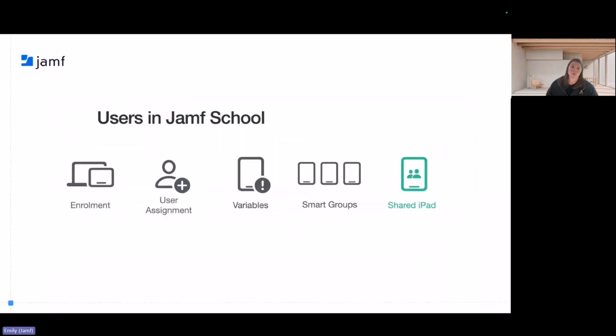And the final option that we have for using, and why we have student user information in our Jamf School environment, is for shared iPad. We all know that shared iPad needs for us to assign students that should be part of the class, for them to be able to select their icon and log into that shared iPad.